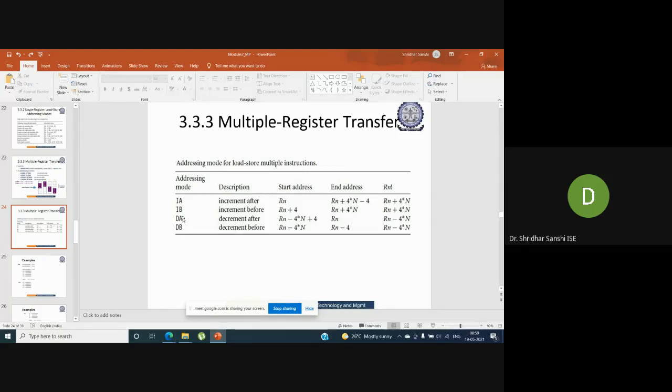decrement after. So what do you mean by this decrement after? Similar to increment after. Decrement after in the sense, before decrementing the address, first use the address and then decrement the value. So the starting address will be the given base address minus 4 star n plus 4. So this will be our starting address. You can see that the data will be copied from the last to first, not from first to last.